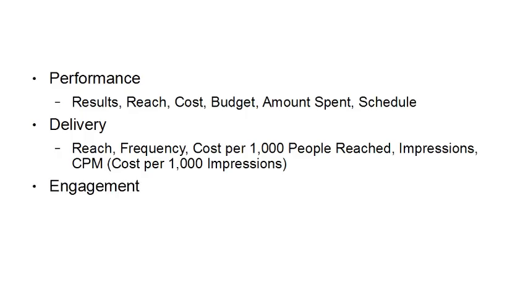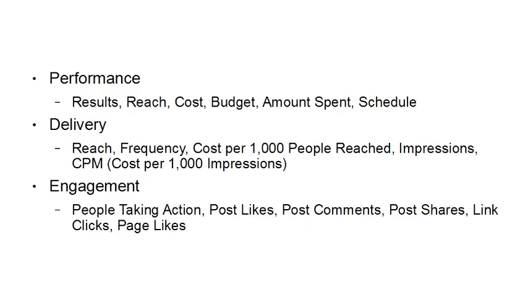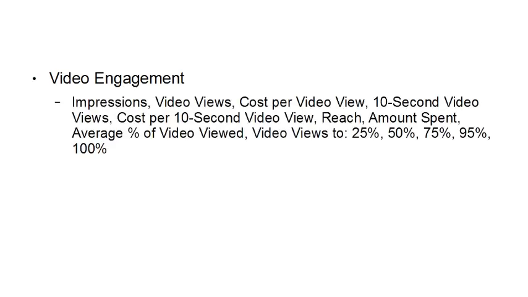Then you've got engagement. This is people taking action: post likes, post comments, post shares, link clicks, and page likes. Then there's video engagement if you're running a video ad. And these cover impressions, video views, cost per video view, 10-second video views, cost per 10-second video view, reach, amount spent, average percent of video viewed, video views to 25, 50, 75, 95, and 100%.